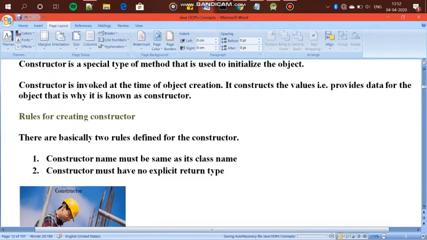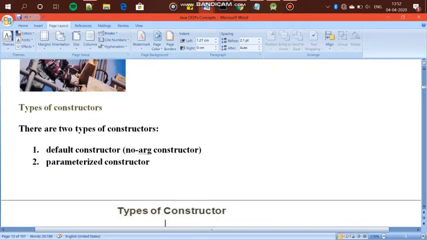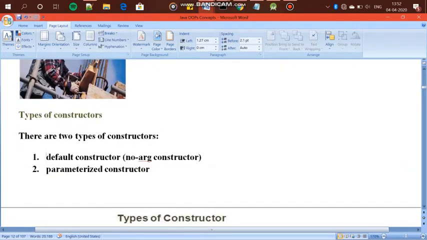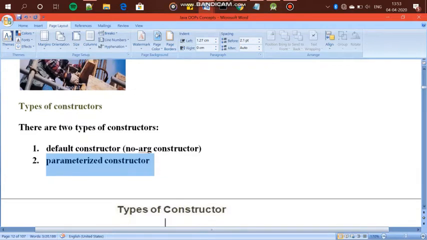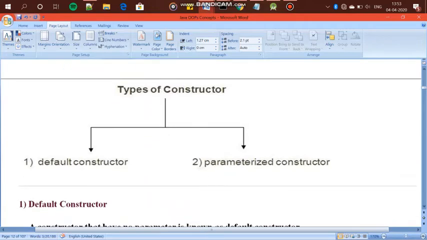Let's just finish the theory part. So there are two types of constructors. Default constructor is a constructor that is automatically invoked by the compiler, the JVM itself, and a parameterized constructor is a constructor fired by us, when we give it parameters and it initializes the value of parameters to the data members of a class. Let's get started. Parameters, default constructor, parameterized constructor.